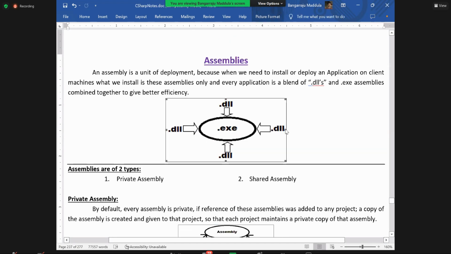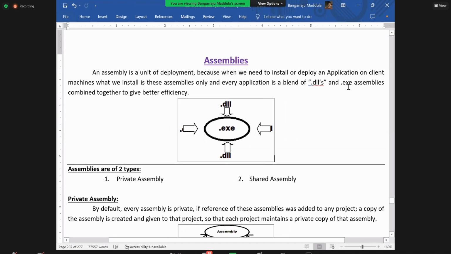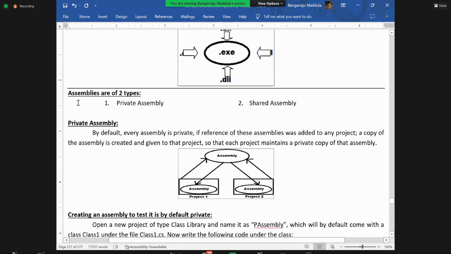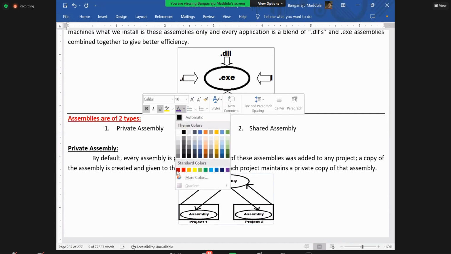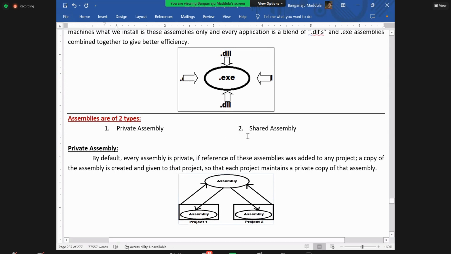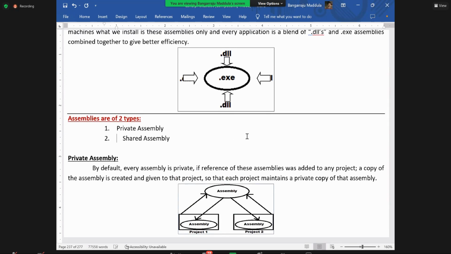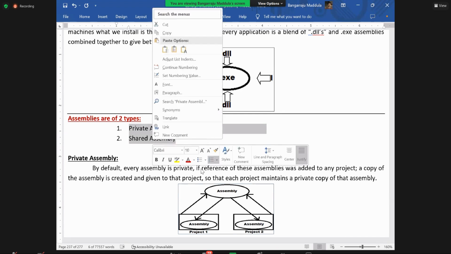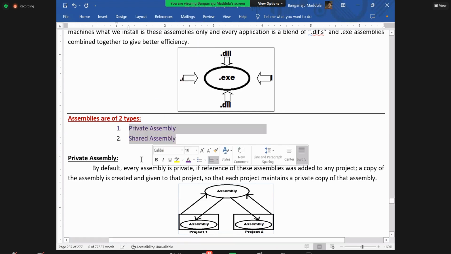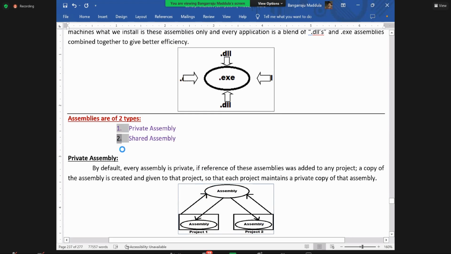So what we are going to learn today is something new, which we have not learned in our earlier classes. Assemblies are of two types. What are the two types? We call them private assemblies and shared assemblies. So what are these private assemblies and what are these shared assemblies? Let's try to understand, guys.